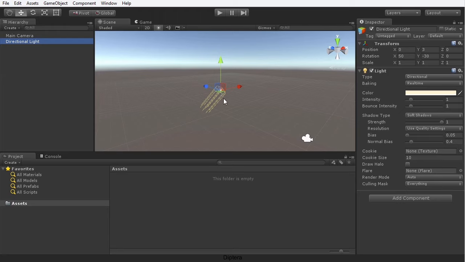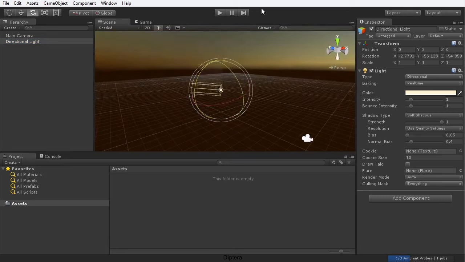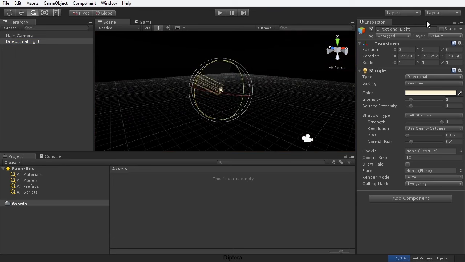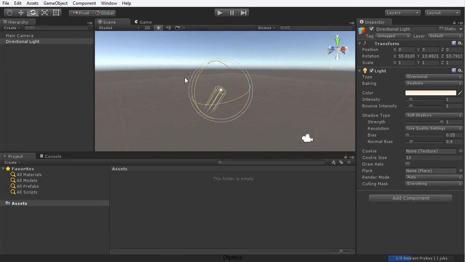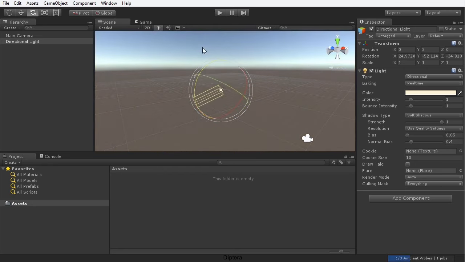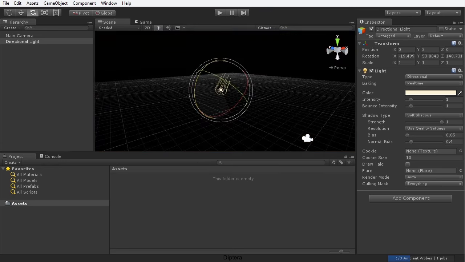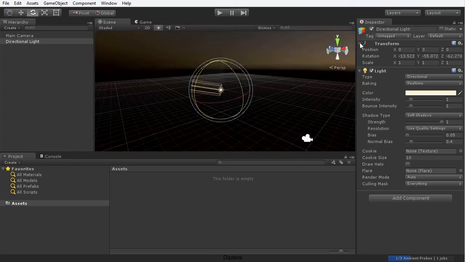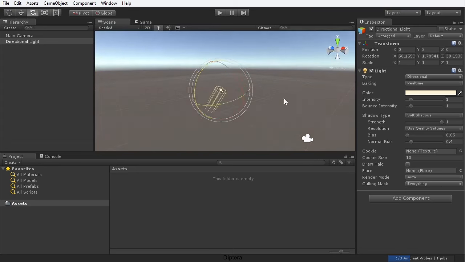So I'm going to press E on the keyboard to switch to the rotate tool, and as I rotate this light source you can see that it's changing from day and night. So I can rotate this to create a sunset, now a sunrise. Here we're at midday, I'm rotating around again, and then we're going to come around back to nighttime. So it's possible that we could script this light to rotate during the game to create a day and night cycle.